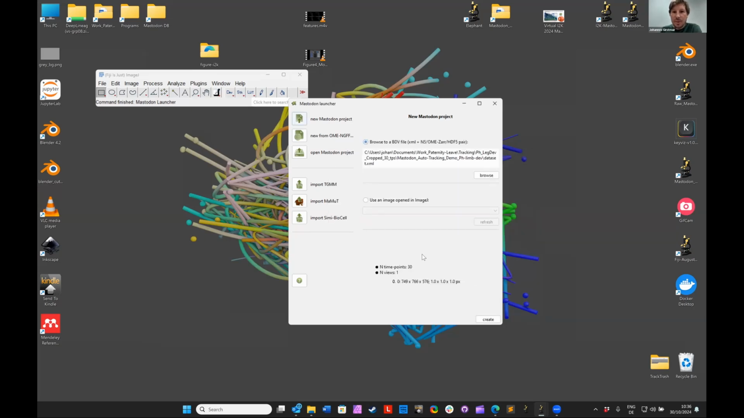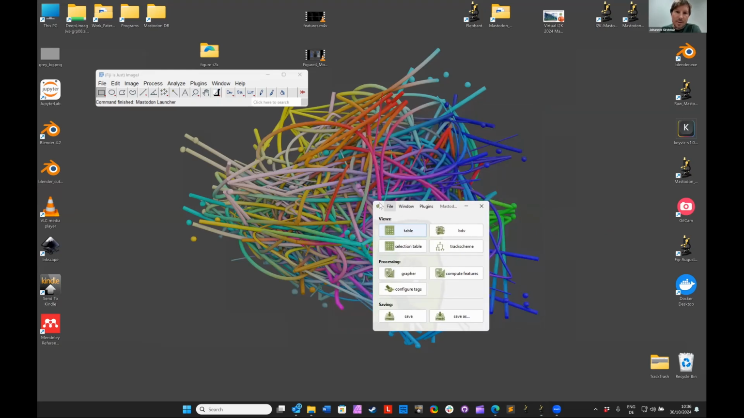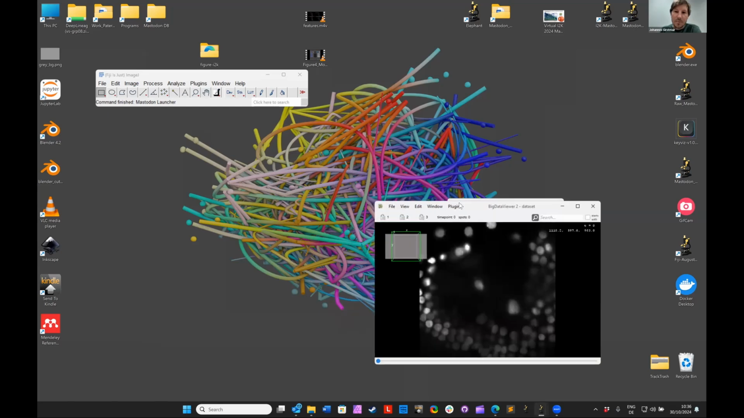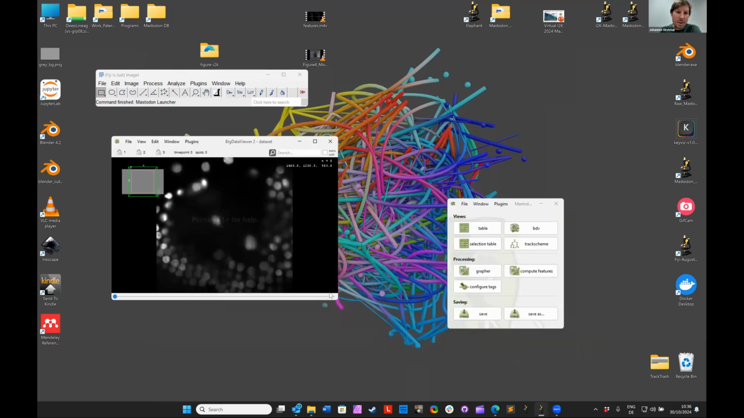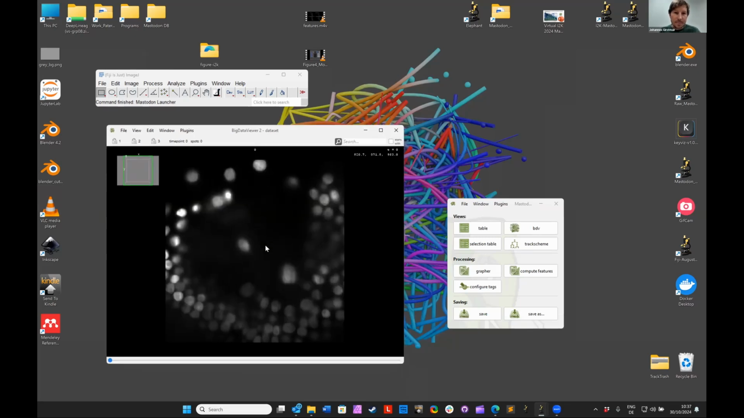And the first thing, when you open such a project, you see here some information, like we have only 30 time points now in this sample data set. What we'll open first is this main window of Mastodon, and I will now open the first Big Data Viewer window that gives you an idea of how the dataset looks like.